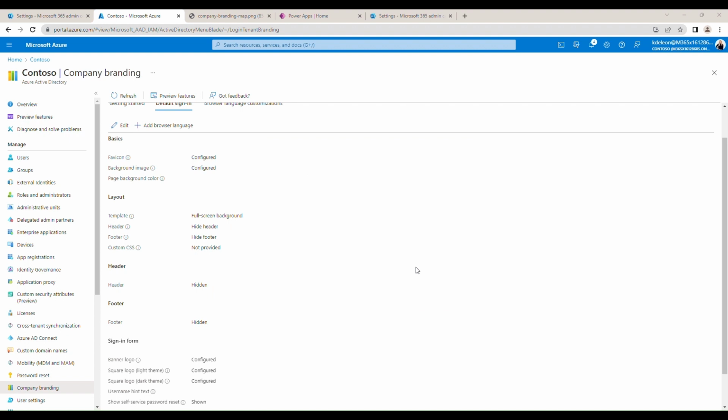So that was the quick tutorial on how to do the theming of the Power Platform applications as well as the sign-in experience.